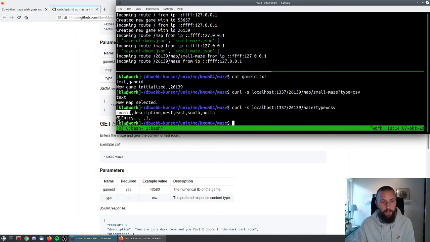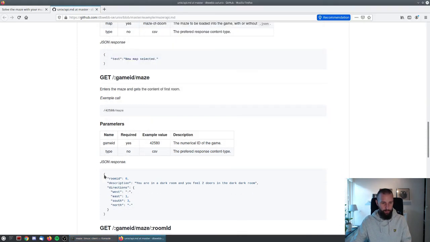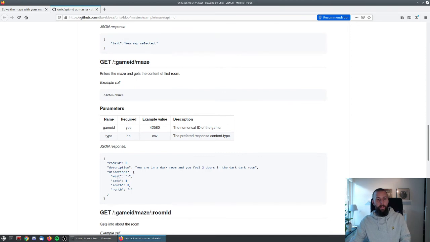So we have room ID, which is ID 0. The description, entry. West is a hyphen. East is a hyphen. South is a 1. North is a hyphen. This means, if we look at it in JSON format here, the room ID is the ID of the room we are currently in.